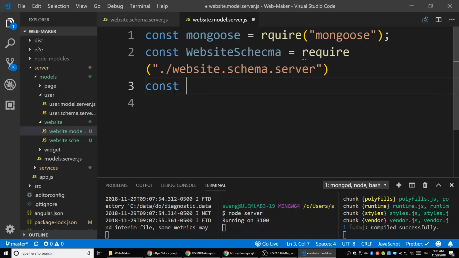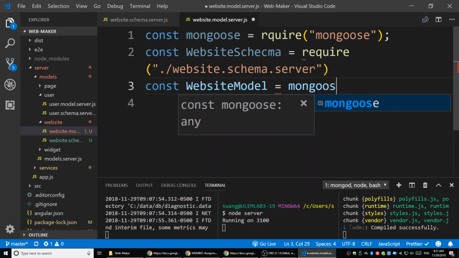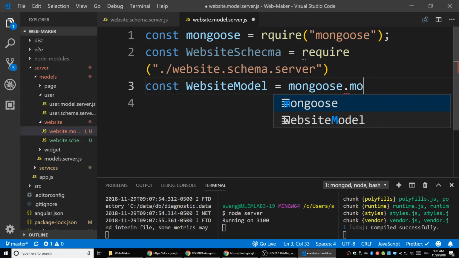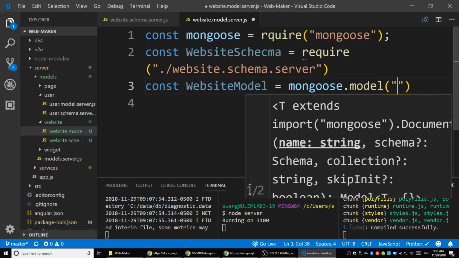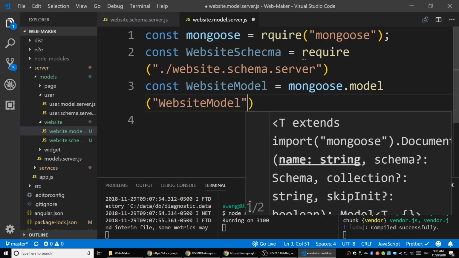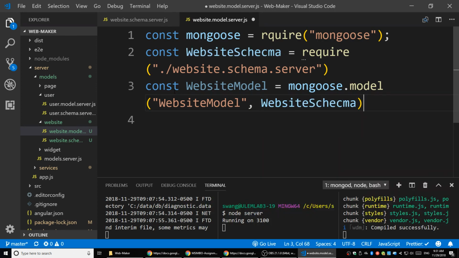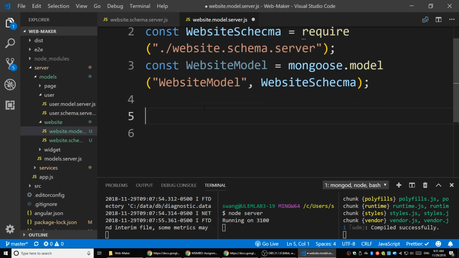So constant website model is equal to mongoose the model, and the model takes two things. First one is the name of the model. We're going to call it website model, and the second one is the schema, website schema. Right. So for the website model, we'll be able to create functions in here.